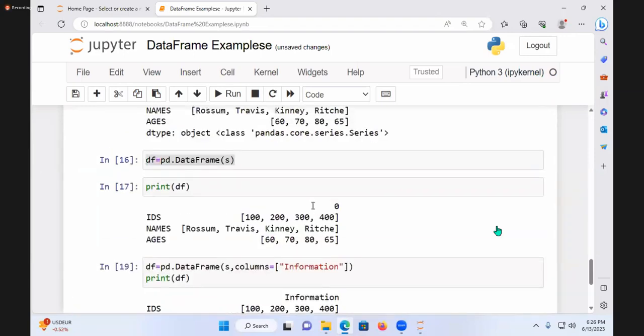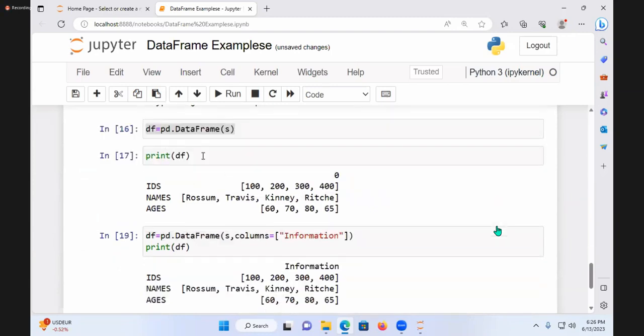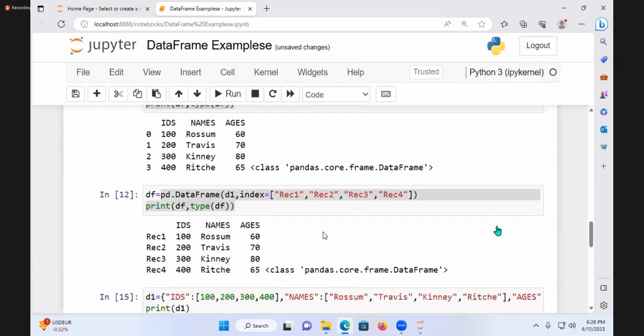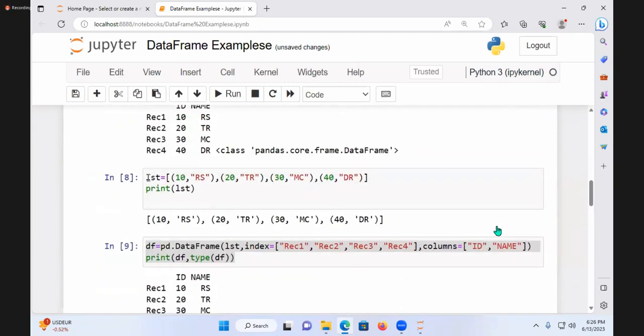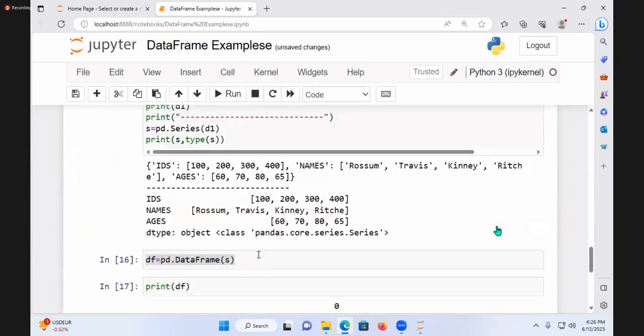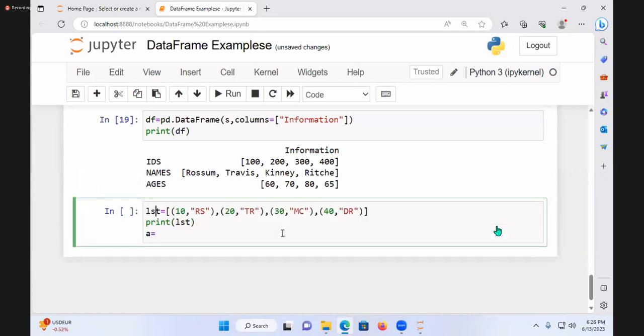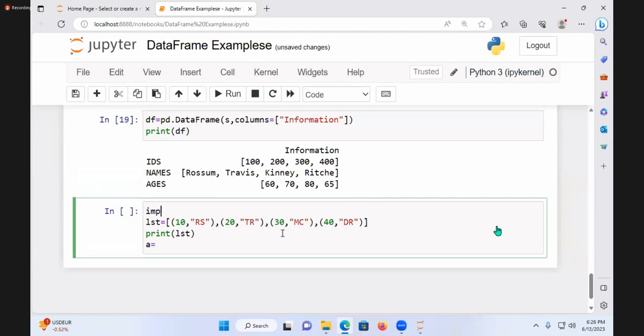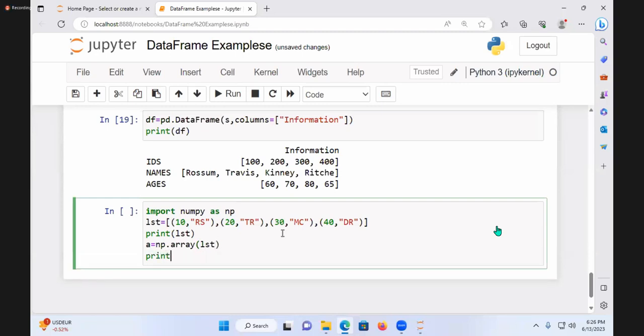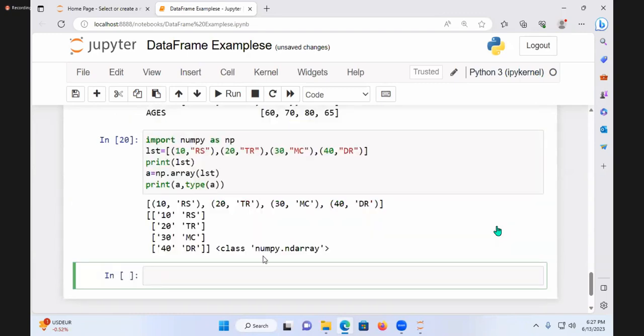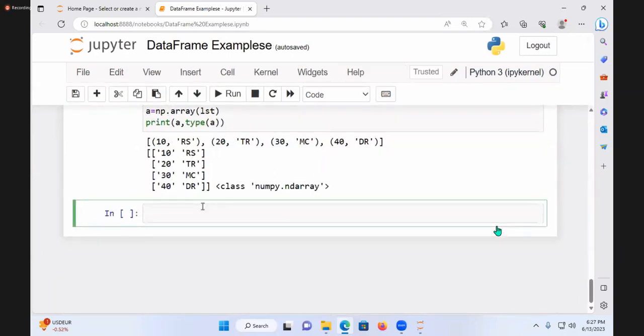So you can convert a dictionary to a series, and a series object to a data frame. Of course, you can take any one of these students. This is LST. See, dear students, LST here, convert into A: import numpy as np. A is equal to np.array of LST, and print of A comma type of A. This is called an ND array. Are you able to follow?